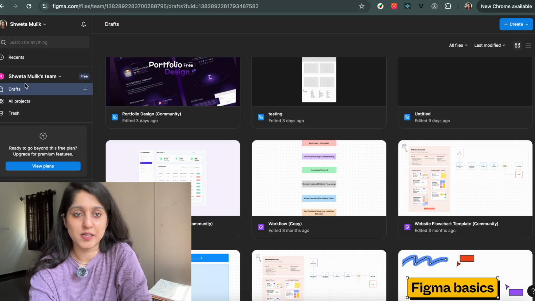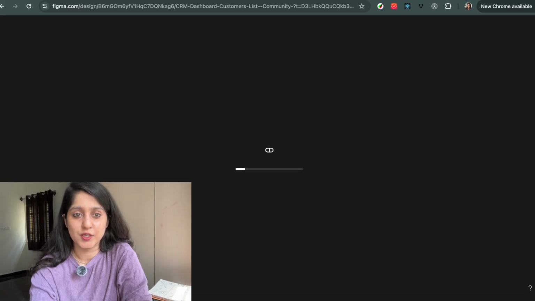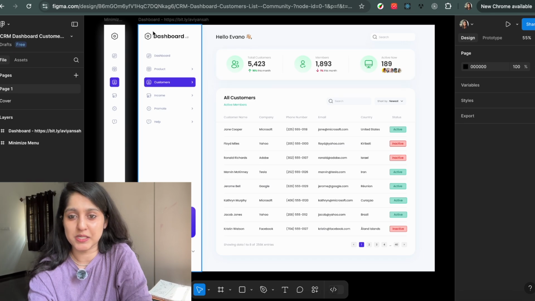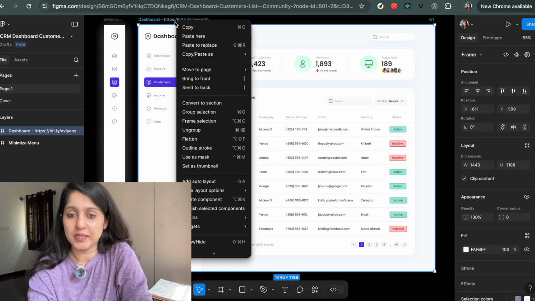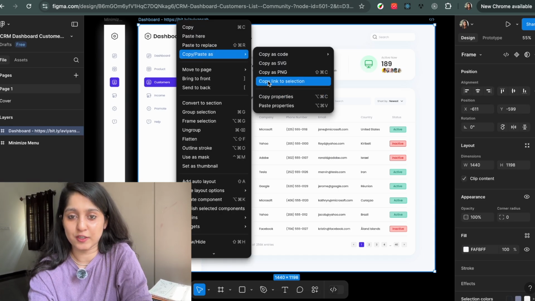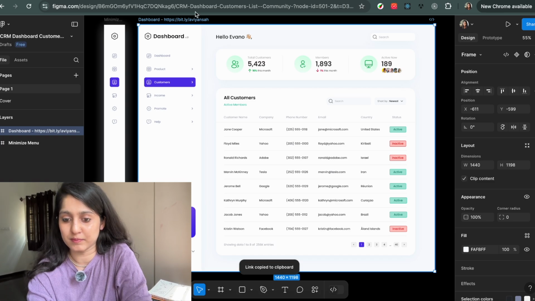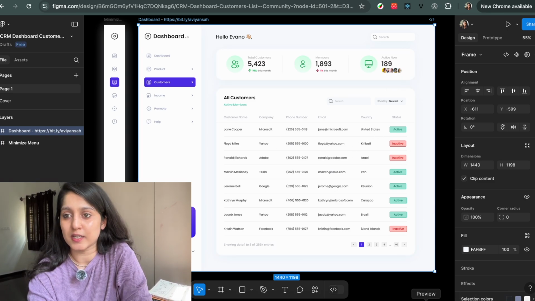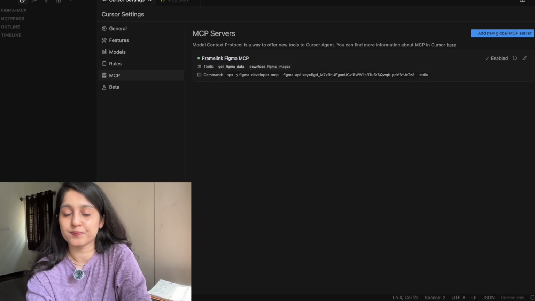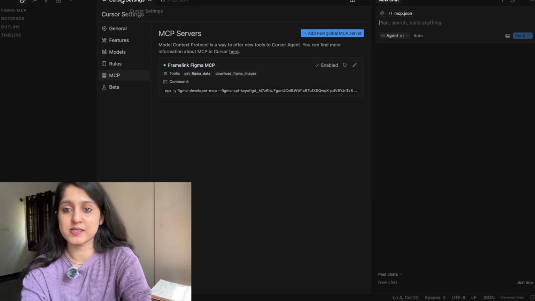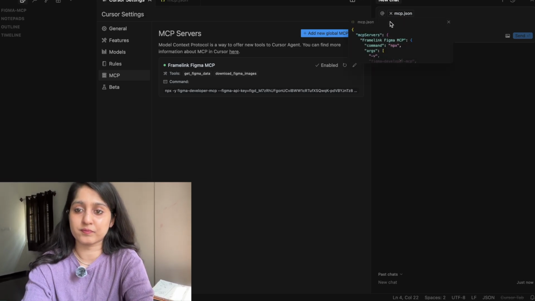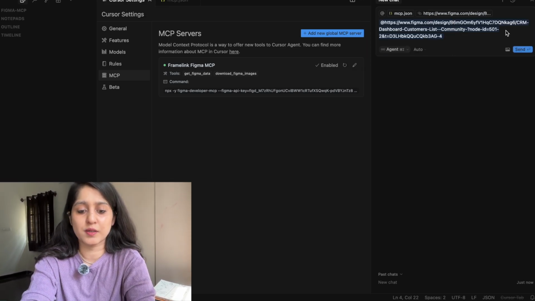Now, this is a Figma design I'm going to use to build the application. This is a basic dashboard here, and I'm going to select this entire thing. I'm going to copy link to selection. Now I've copied the link of this frame. I'll go back to my Cursor, and I'll simply open the chat window, and I will paste this link, and I'll give an instruction or a command.